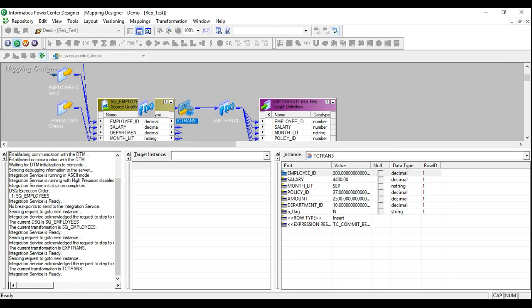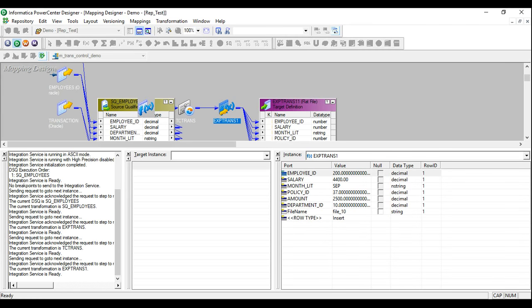So in the transaction control transformation, I have specified that if it's an n, TC commit before. That means commit the transaction before, generate me a new file. But we don't have any transaction prior to this, so no file will be generated as of now. Let's move ahead. It went to the target table. It gave it a name, file underscore 10. It wrote the first record to the file underscore 10.